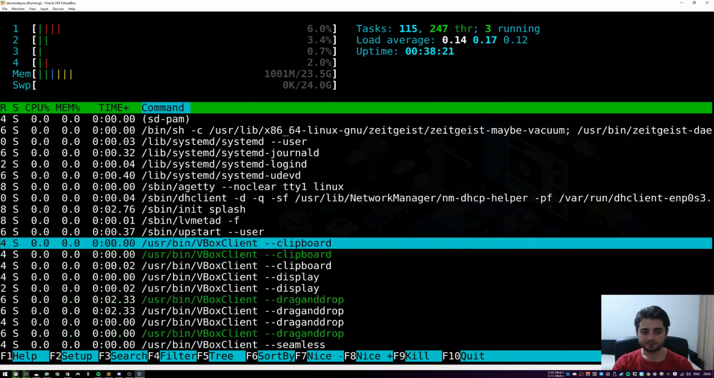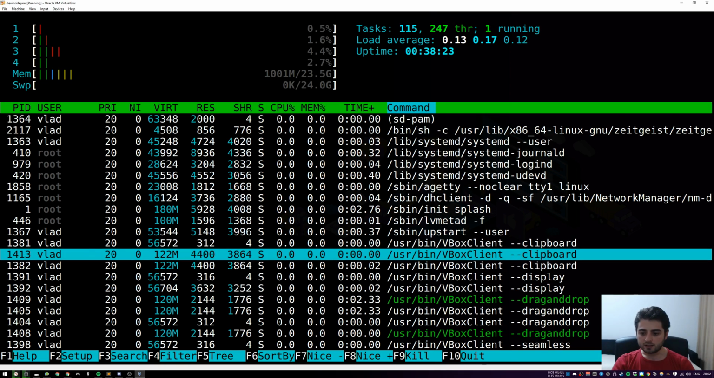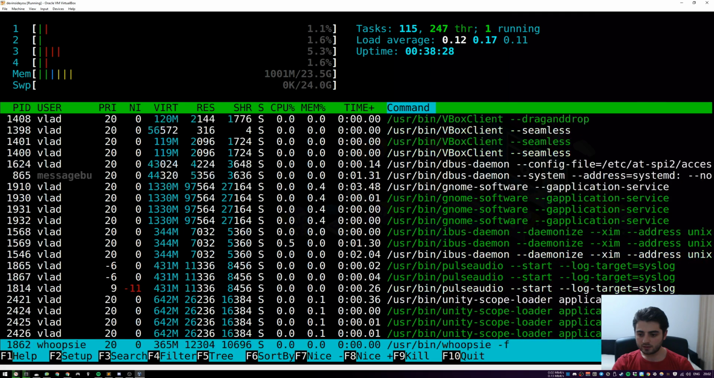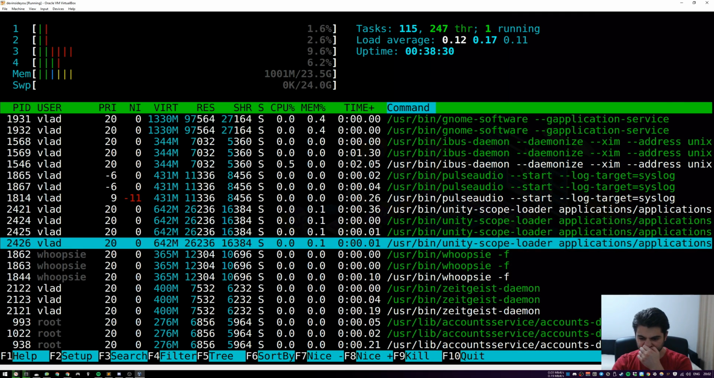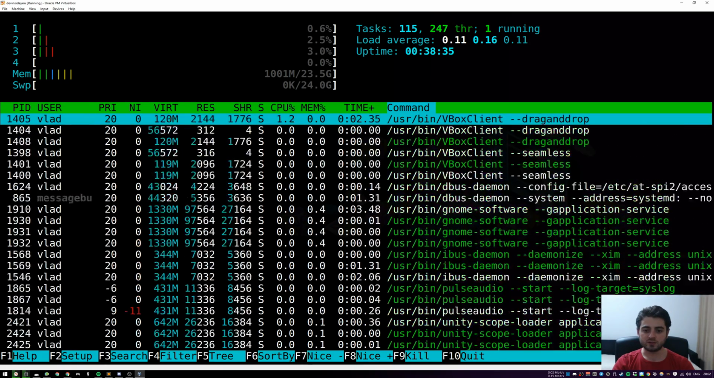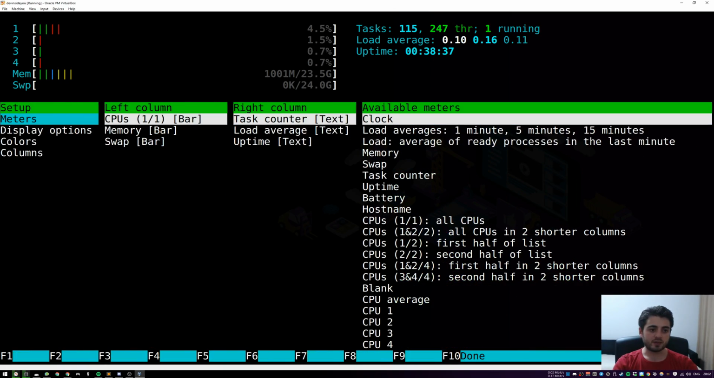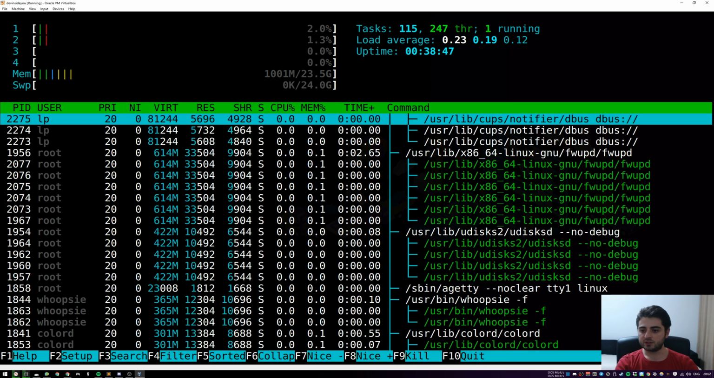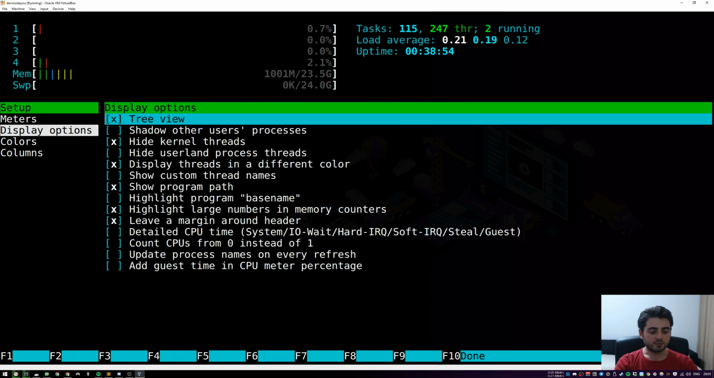Okay. Let me find something that's actually running. Well, it doesn't matter actually. So you see multiple lines that sort of look the same. If you press F2 and go to setup, we can go to display options, go to the right. We can enable the tree view actually. I don't enable it usually, but it shows the threads like a tiny tree. But I usually don't do that. Let's go back to setup, display options, not a tree view.